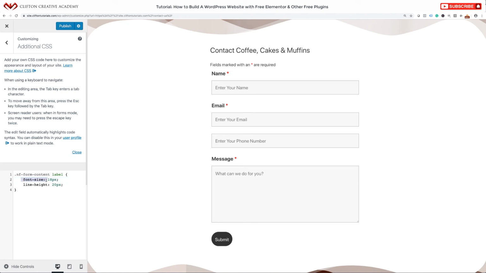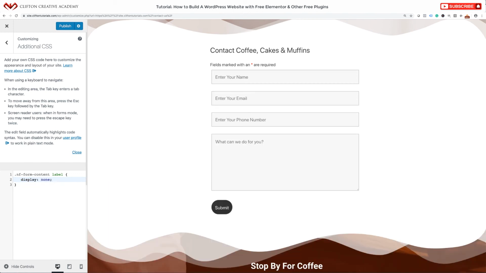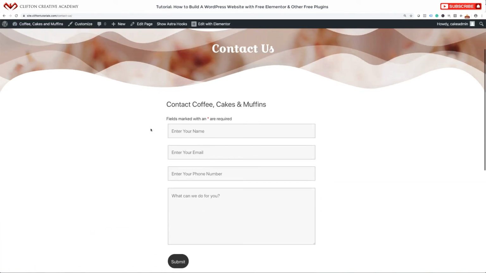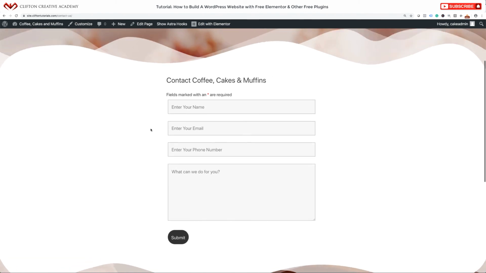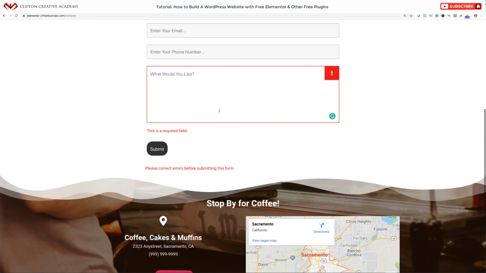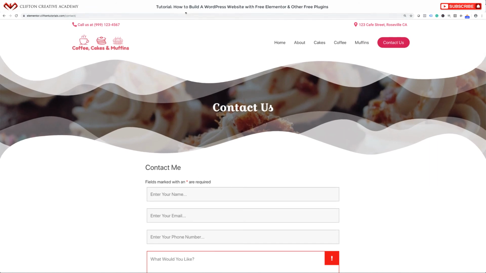Well, what we're going to do is delete all that information because it's already contained in the CSS in the plugin. I'm going to delete it, and I'm going to put in my own instruction that's going to say display, and we're going to say none. And if you notice, the labels, I'm sorry, have now disappeared. I'm going to publish that and close it out, and our contact us form is now perfect. Okay, so if we compare it to our source site, it looks exactly the same.